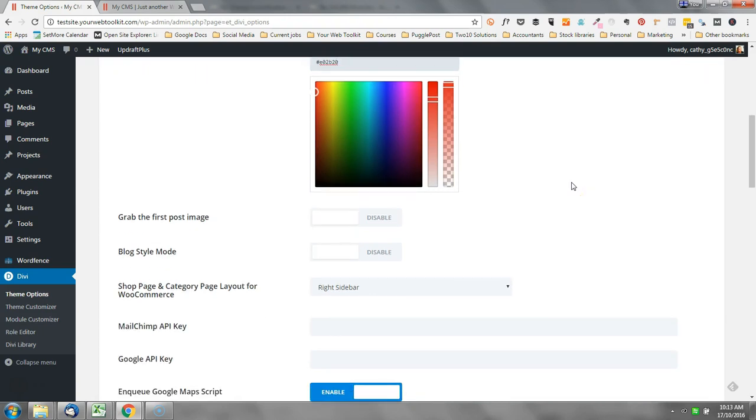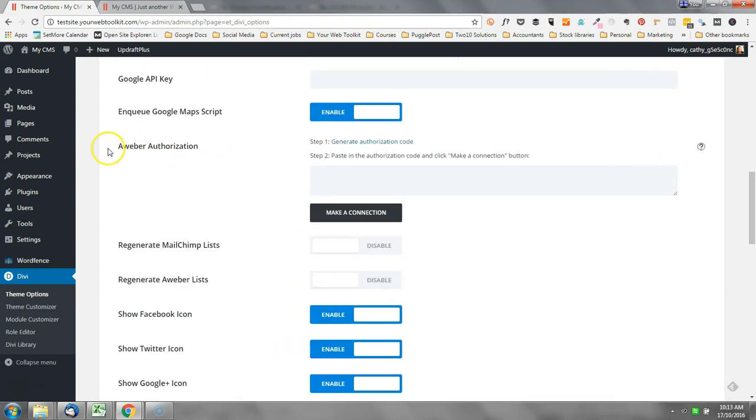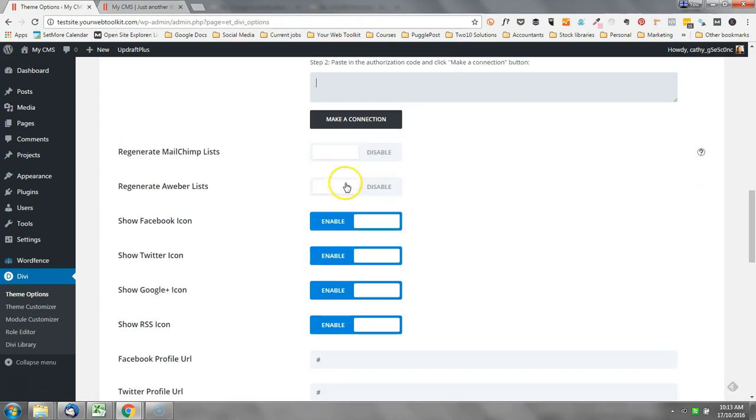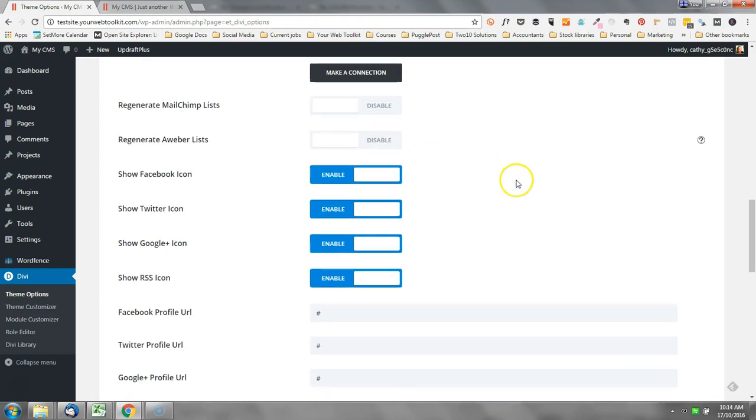Scrolling down, if you want to link your website to Aweber, this is where you would put in the authorization code to do that. These are already turned on, and this is a bit more advanced, but if you're at the point where you are linking to an email autoresponder, when you're adding new lists, you can get it to automatically regenerate those lists for you.